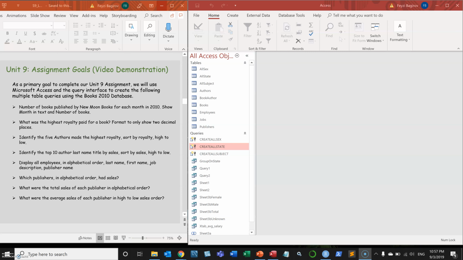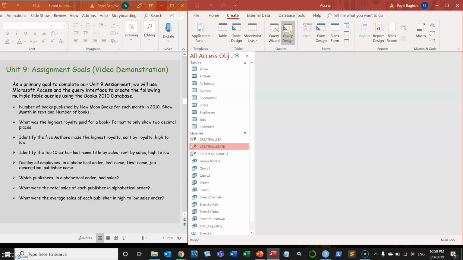So the first one we need to build is number of books published by New Moon Books for each month in 2010. We need to show month in text and number books. Okay, so again, we're going to start by creating the query.